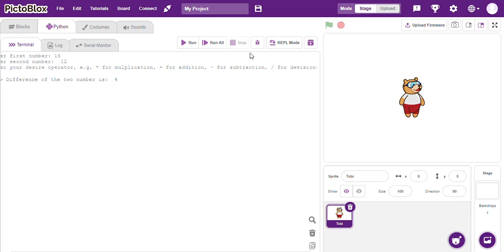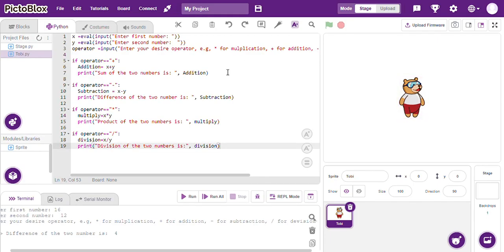I'm going to explain next class how to format your answer to a specific decimal place. So thank you. So we'll go back to the code now. Here is the code. Go through it, and if you have any question, put it in the comment box. Thank you.